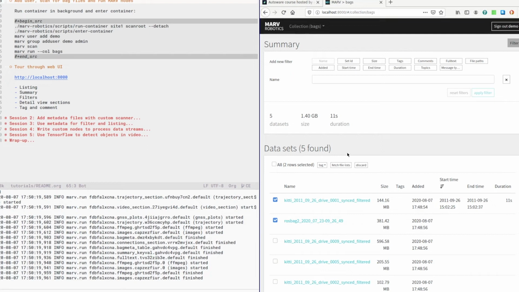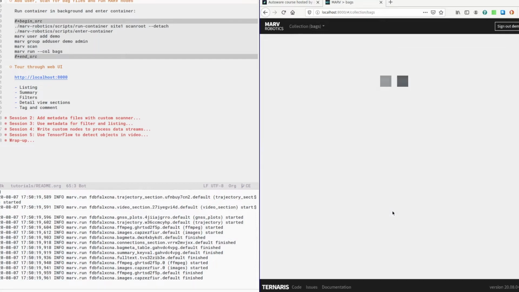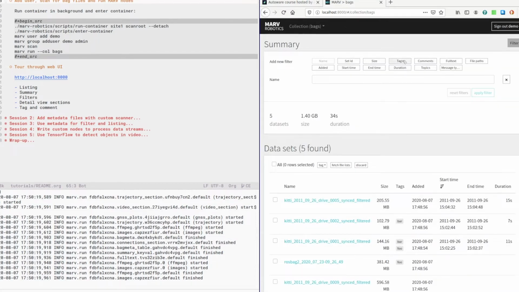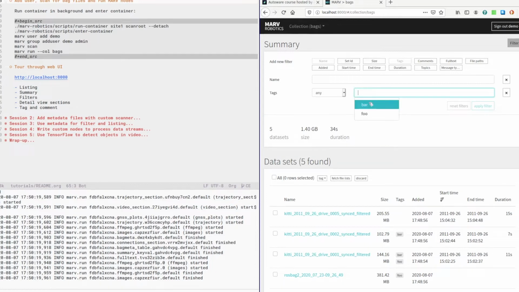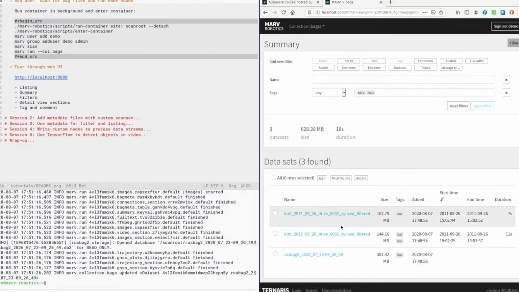So we select, for example, two bags here and give them a label. Those two are labeled. We take two more. And now we can filter for tags. We want either bar or foo, any of these. Apply. And we see now all bags that are tagged either bar or foo.